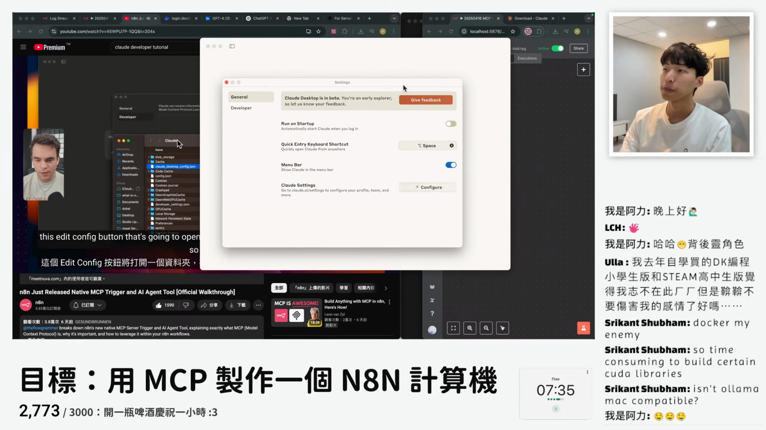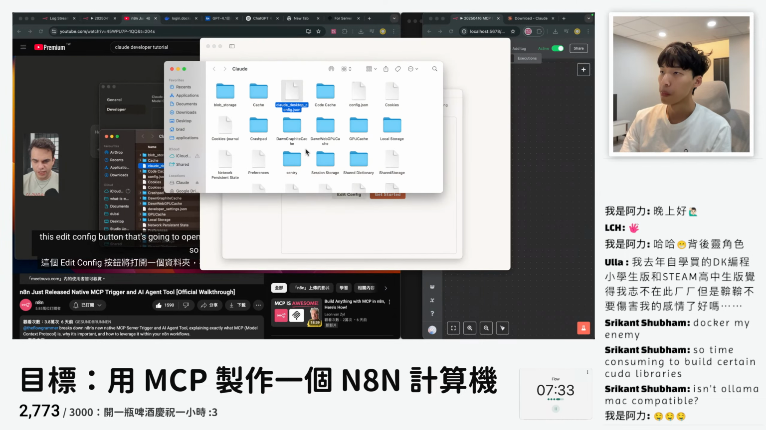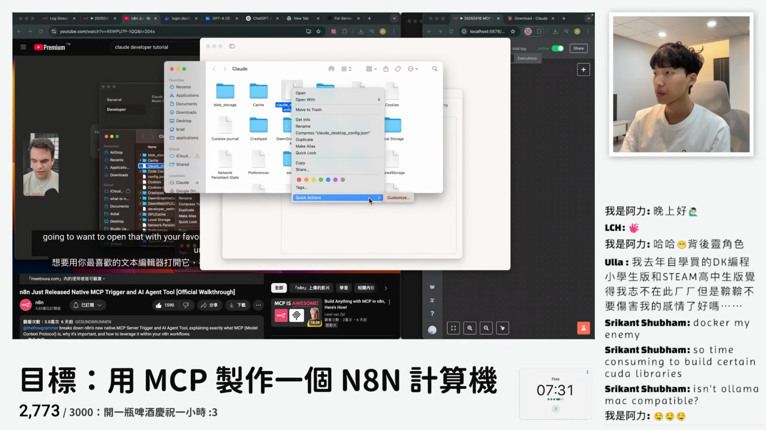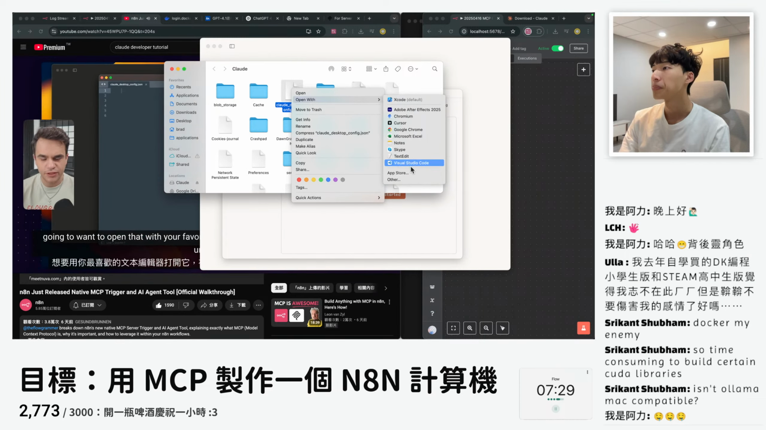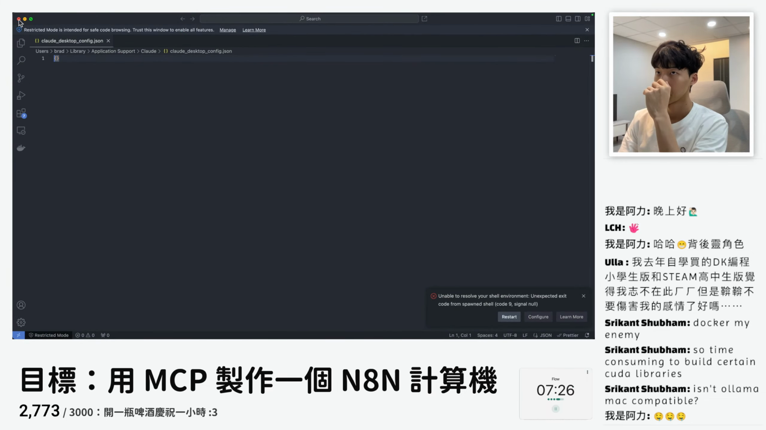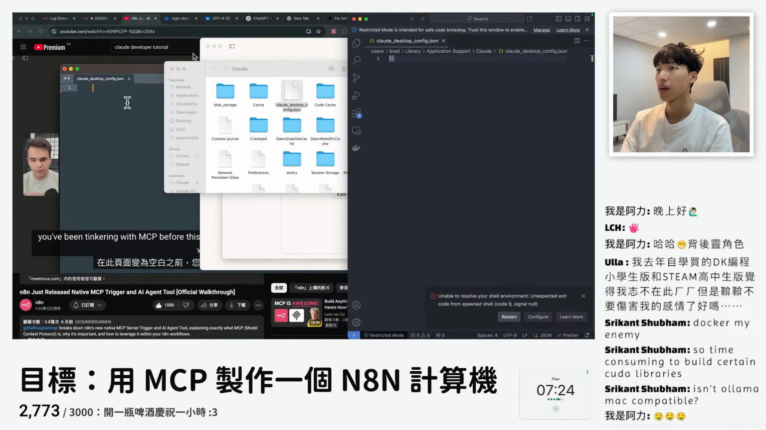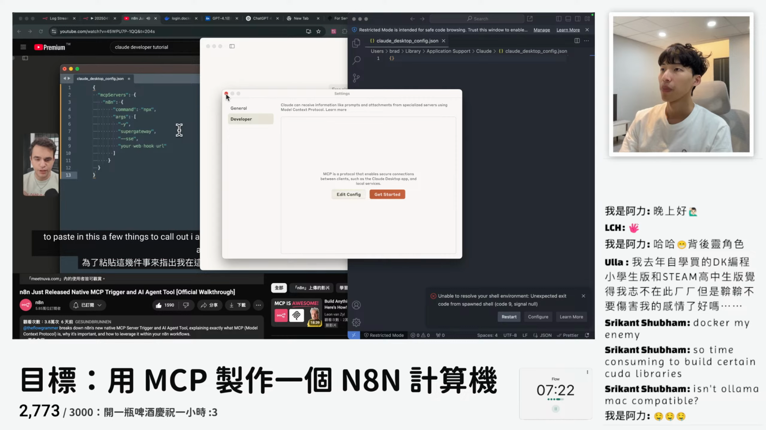That's going to open up a folder, and in here we see this JSON file, so you're going to want to open that with your favorite text editor. In this case, I'm using Sublime. Unless you've been tinkering with MCP before, this page is going to be blank, and you're going to want to paste in this. A few things to call out.